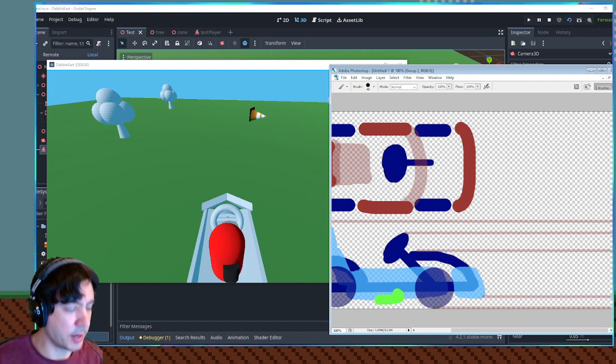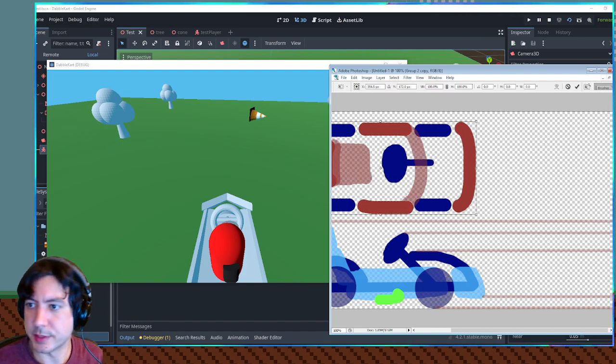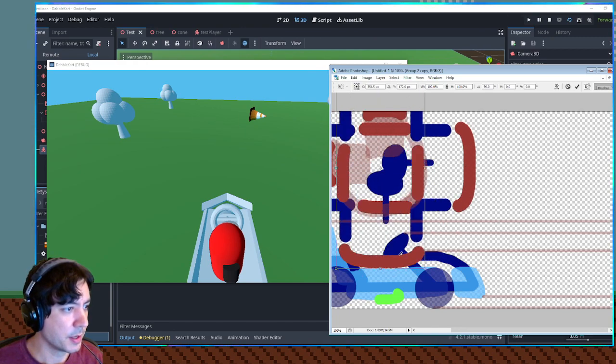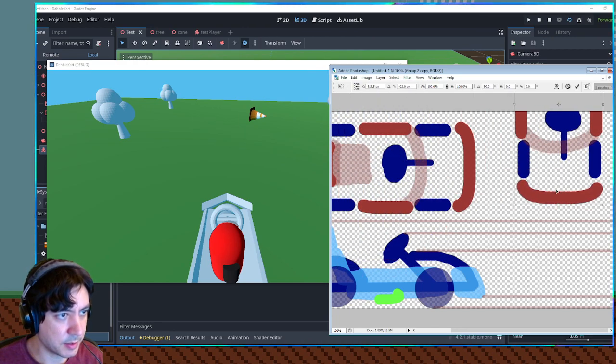Now, see right here, what I'll do is I'm going to duplicate this layer. I'm just going to merge it because it's just a copy. We're going to take this, slap it right here.